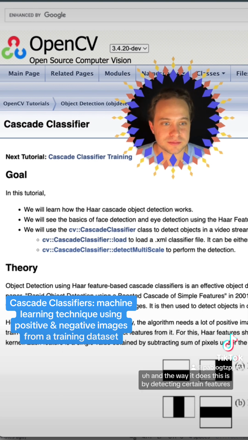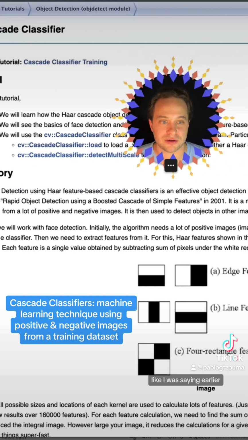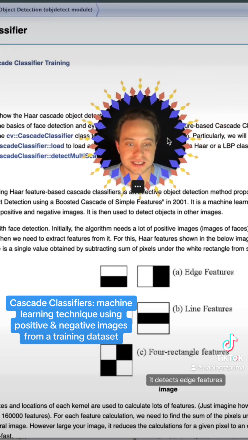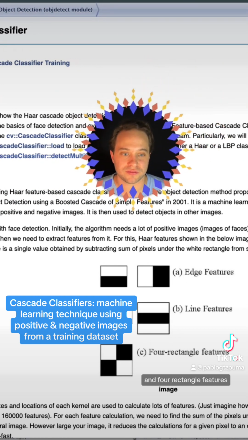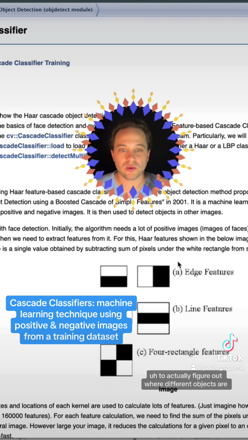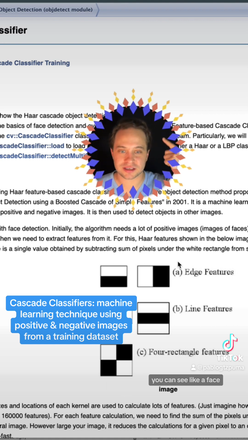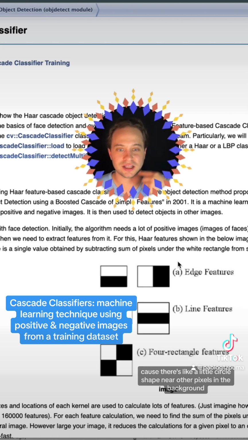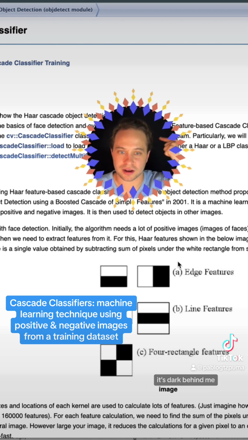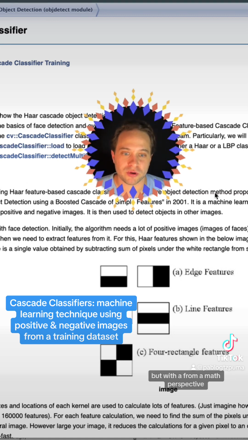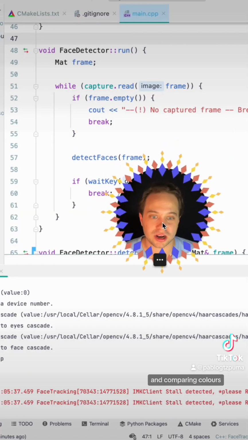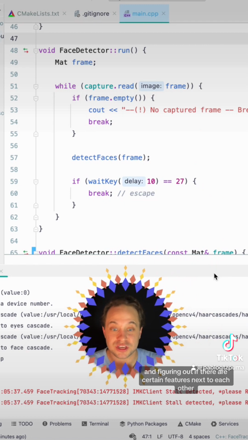And the way it does this is by detecting certain features, like I was saying earlier with my image. It detects edge features, line features, and four rectangle features to actually figure out where different objects are. You can see a face, you can kind of recognize it because there's a little circle shape near other pixels in the background, and currently in my background it's dark behind me, and so it's really easy to differentiate this dark background from this round shape around me. At least visually for you and me it's really easy, but from a math perspective you have to actually figure out by using pixels and comparing colors and figuring out if there are certain features next to each other.